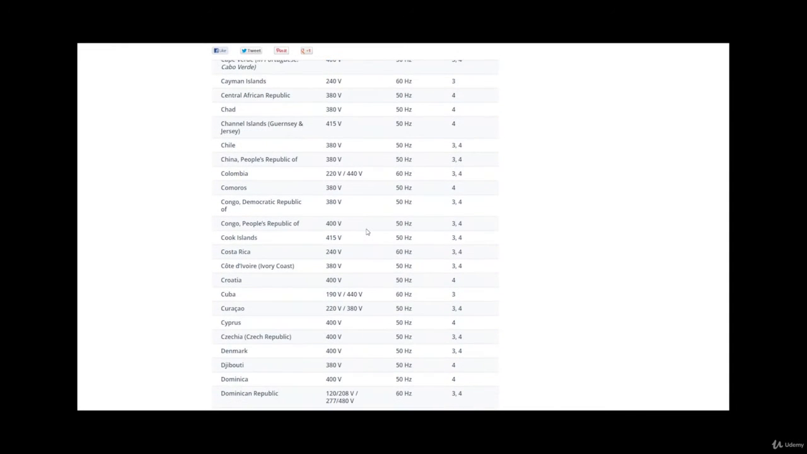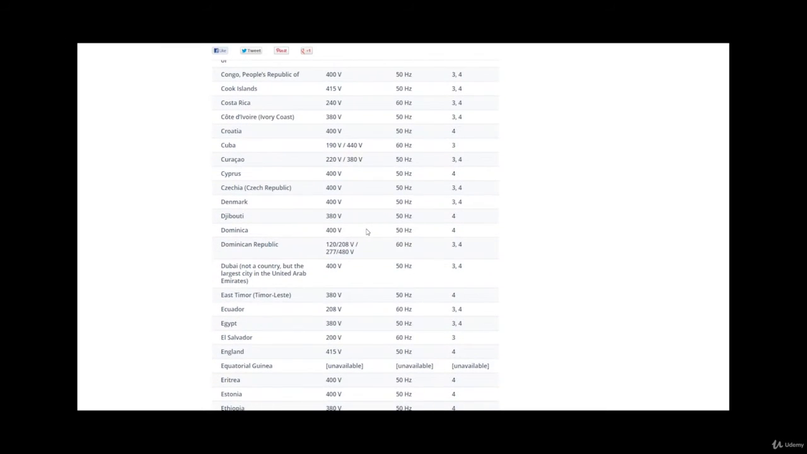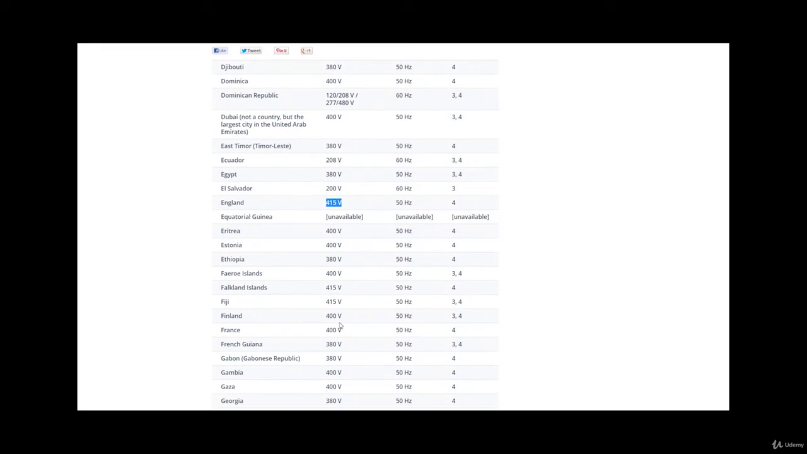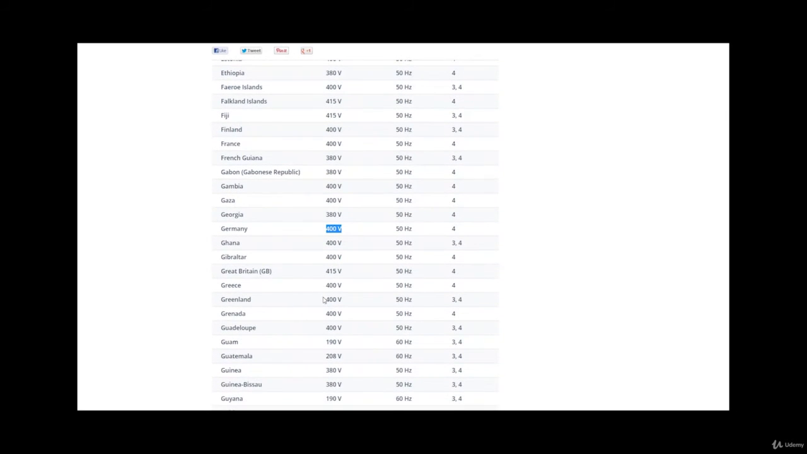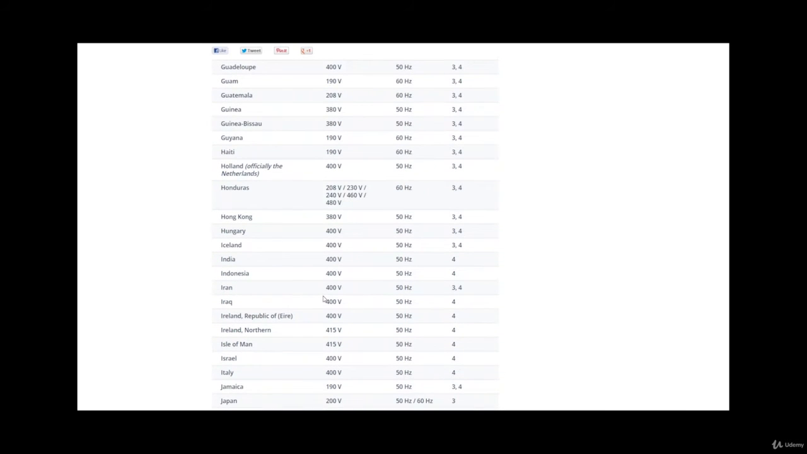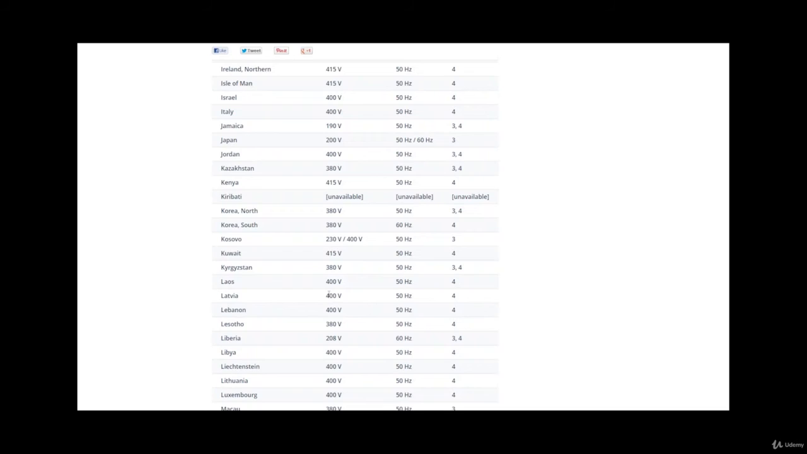So you need to check if your equipment is matched with the voltage source you're using. Otherwise, there's a serious problem that may come up. This is England, and they seem to be using 415 volts. If you look at the far right column, you will see how many lines are being used. If it's a 3, it means 3-phase without neutral. If it's 4, it means 3-phase with neutral.